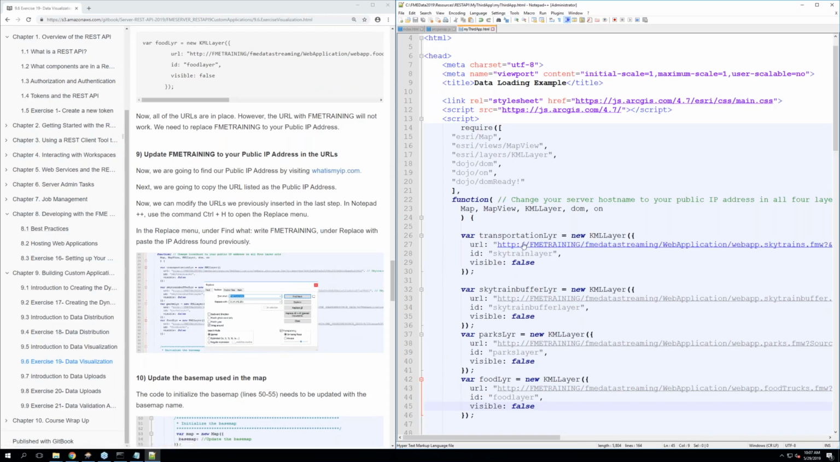So you should have 4 URLs filled out. We have line 27, line 33, line 38, and line 43. I'll give everyone a few moments just to make sure that they've copied and pasted their URLs in the correct location.